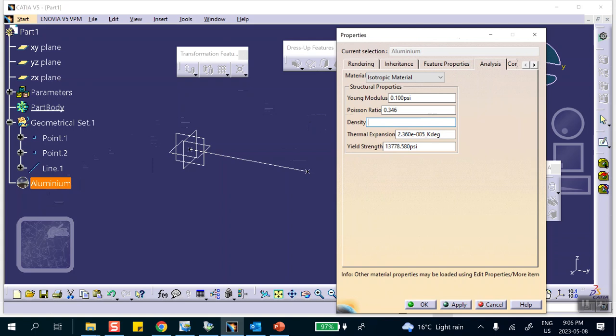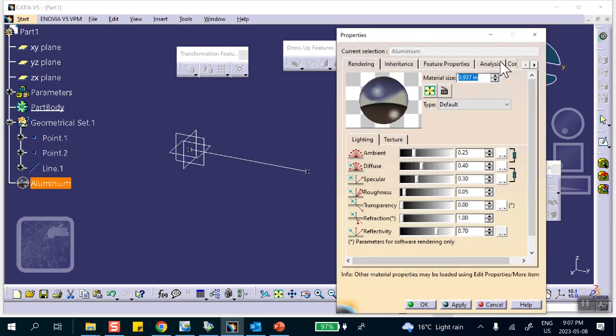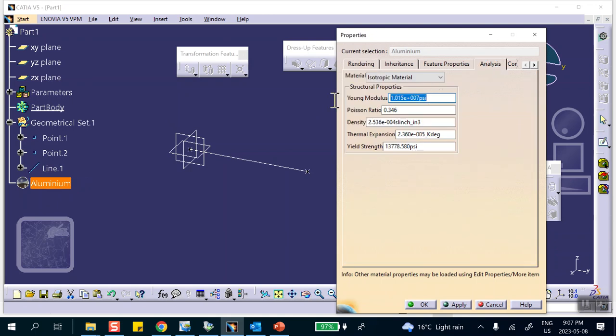Hang in there. Let me just check what the density was. Let me cancel that. Try it one more time. I want to see what the value of the density was. So analysis. This I made 0.1. Now this density is already very small, so I'm going to make it even smaller.